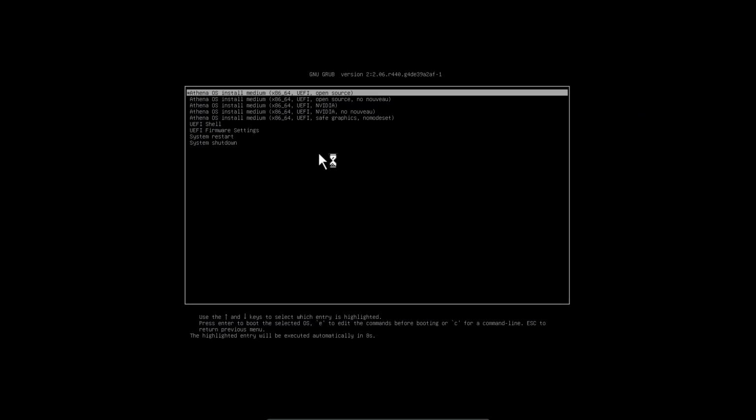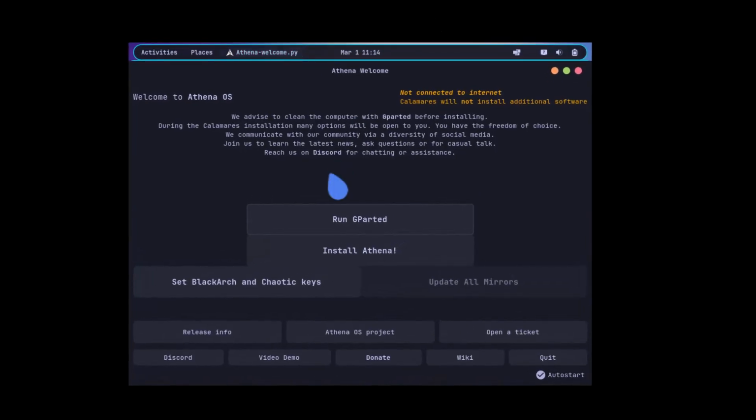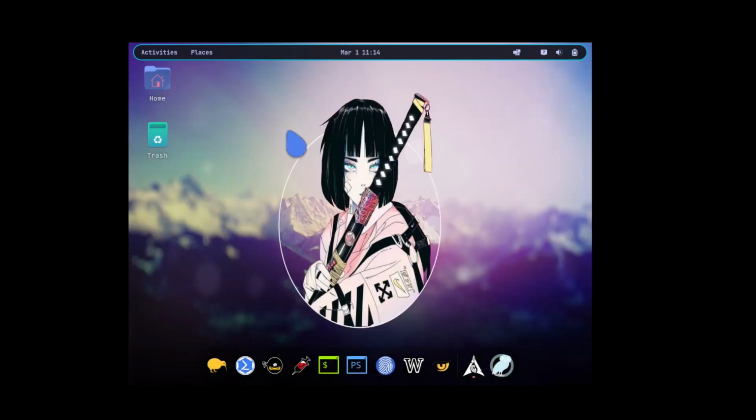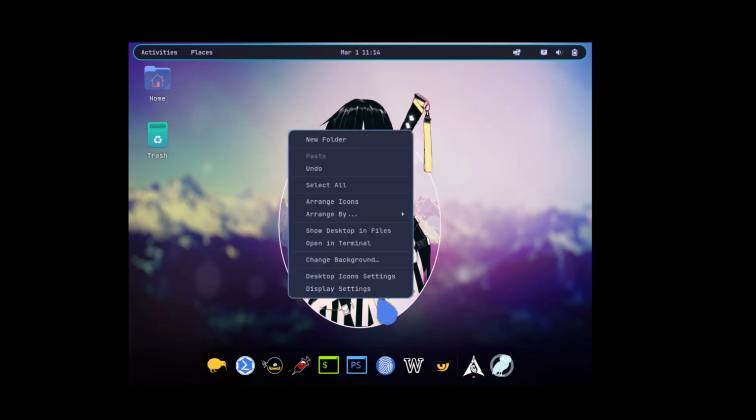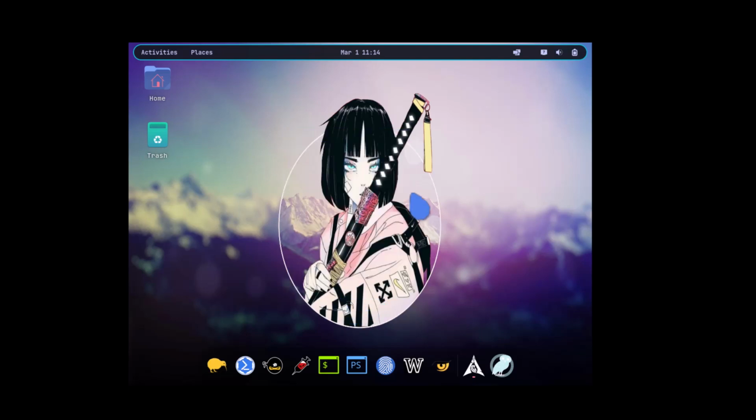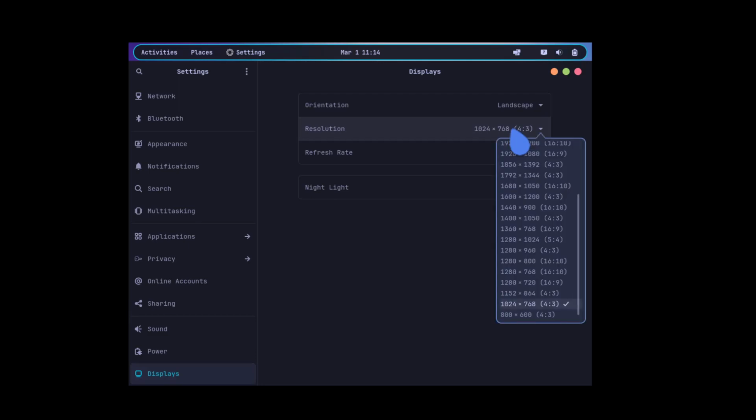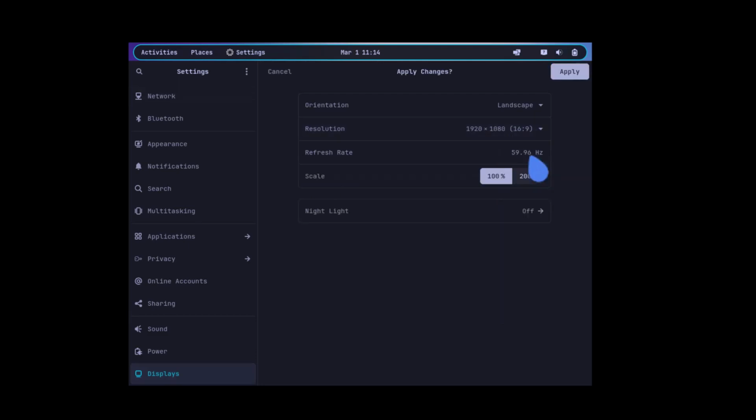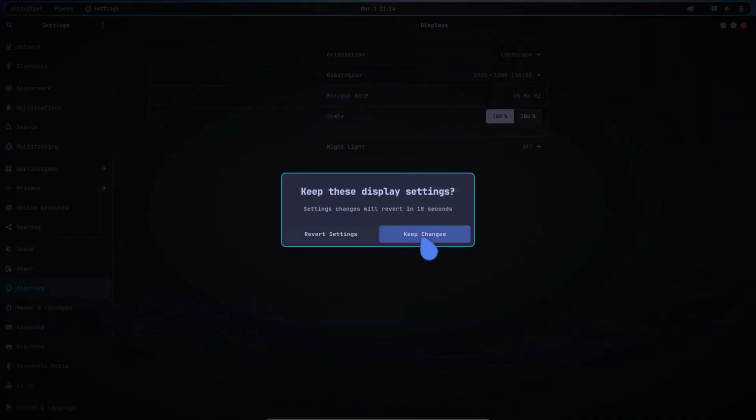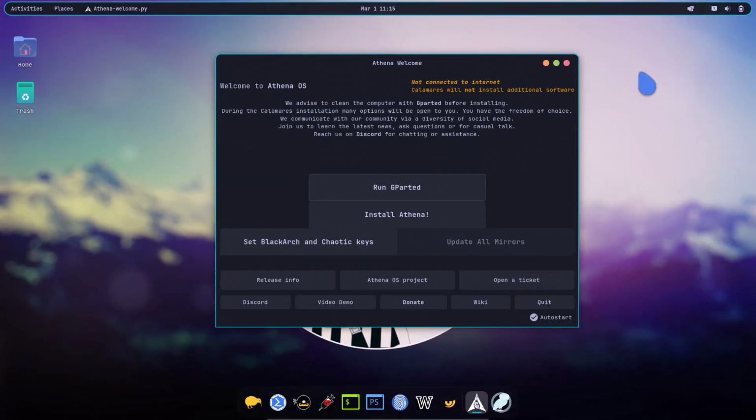This is the GRUB screen, GRUB 2.06 version. After booting, you will get this welcome screen. This is the Athena welcome screen. But for now, first I have to set up my resolution. For that, I'm going to display settings. Here is the resolution, and I have a full HD laptop. So this is the resolution. Keep changes. So this is Athena OS, you can see.